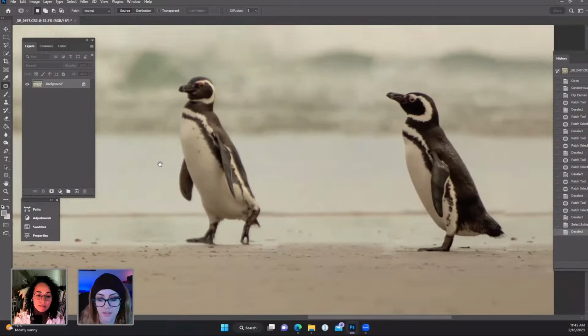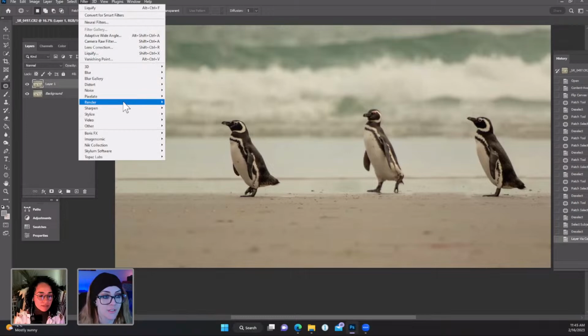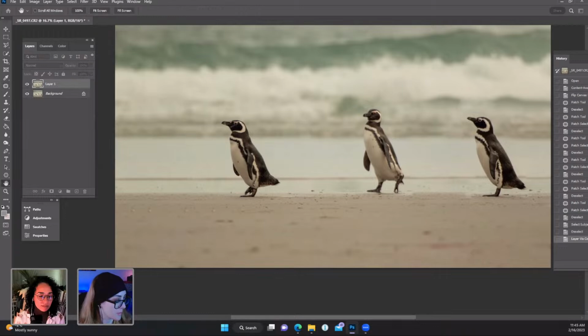So I'm going to duplicate this quickly. I'm going to go filter, sharpen, smart sharpen, because smart sharpen in Photoshop is also fantastic.